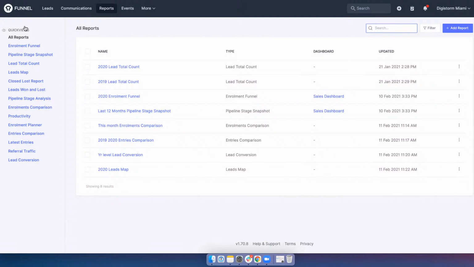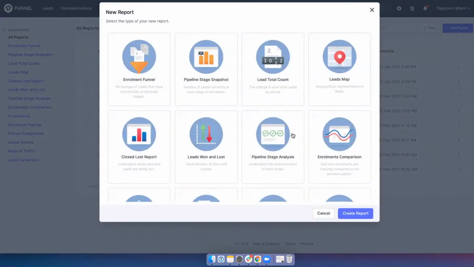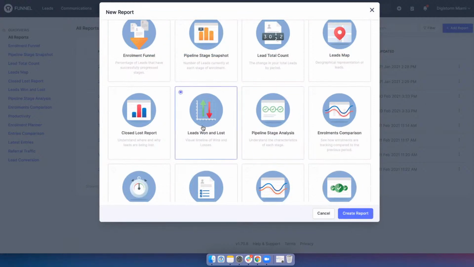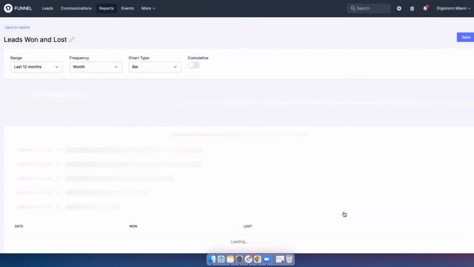So I'll show you now exactly how we can manage that. So if we jump in, I'll do a leads won lost report, for example. Create that report.